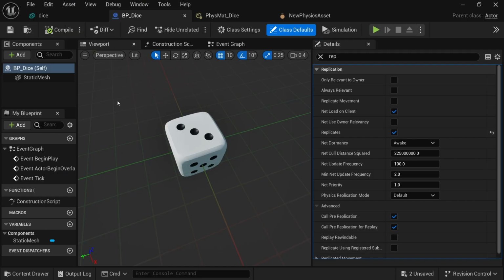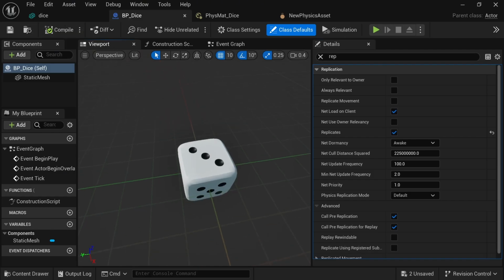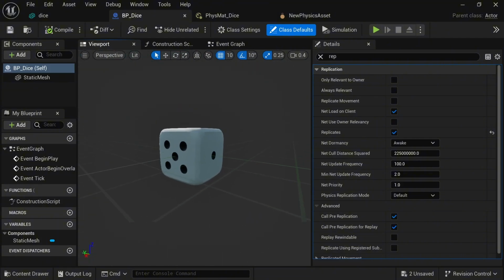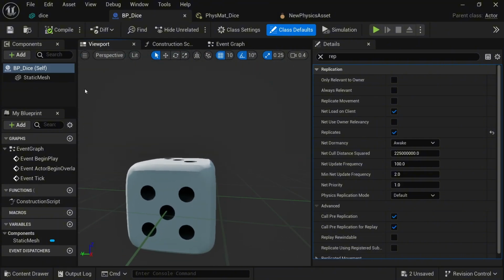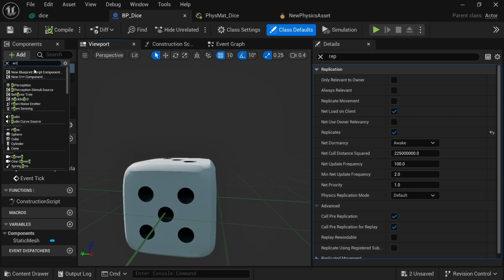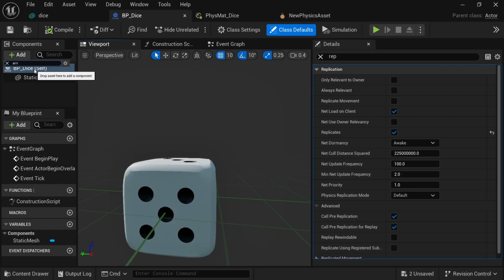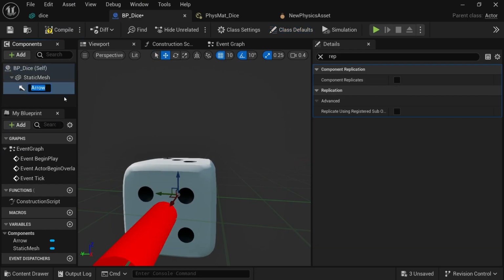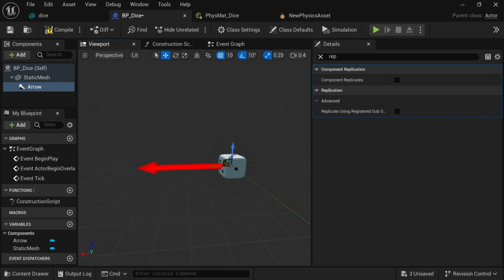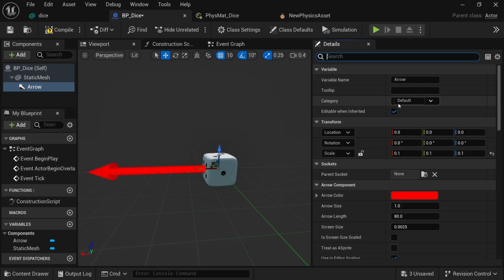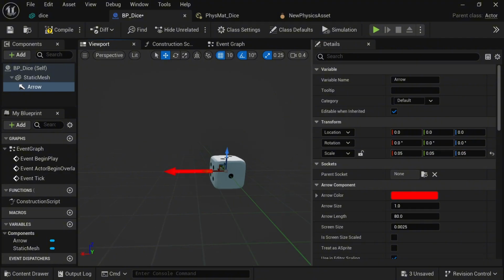So now that we have our dice in here and it is replicating, we need to add a few arrow components. This is how I do my dice anyway. Basically what I do is I add an arrow component to each side of the dice. This arrow component is pretty huge because the static mesh is set to be pretty huge. So I'm actually going to set this to 0.05. That way it's just not so huge.